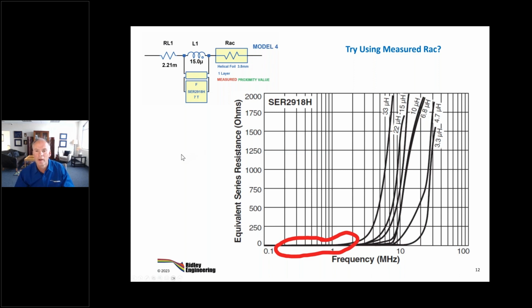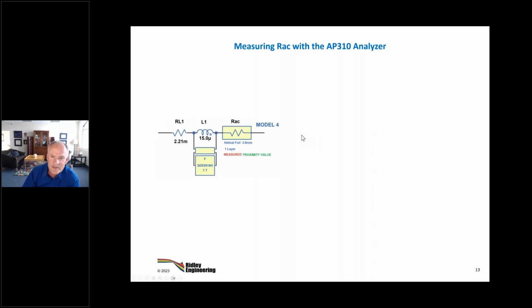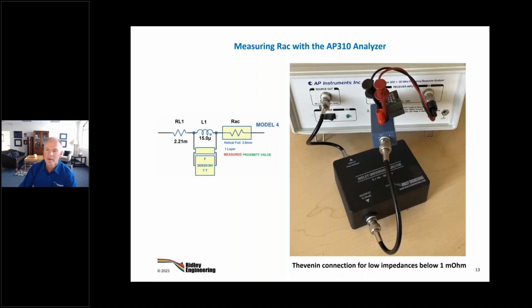So what should we do next? Let's try measuring it. We've got the AP310 analyzer. It was not originally designed to be a balanced bridge for measuring. These are difficult measurements to make, and it wasn't originally designed for it, but we have come up with some test fixtures to help us here. And this is the test setup. Some of you may have the AP300, AP310, some of you may have a Ridley box. It uses the same test setup.